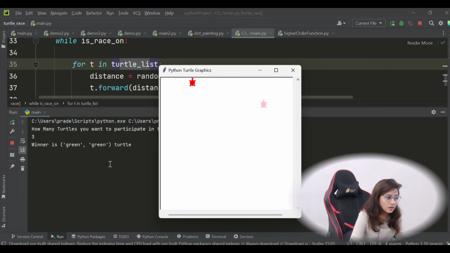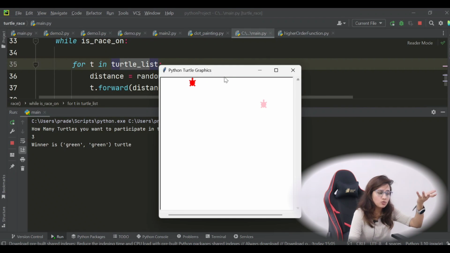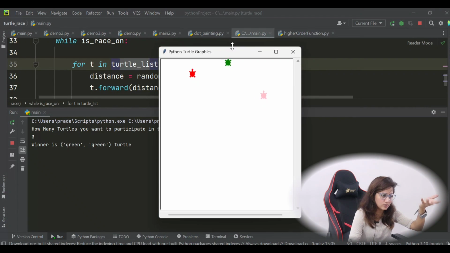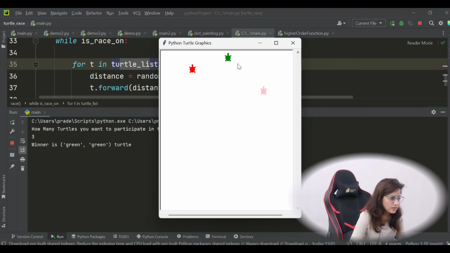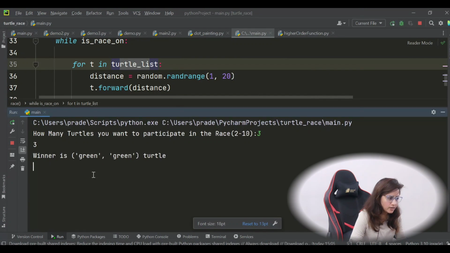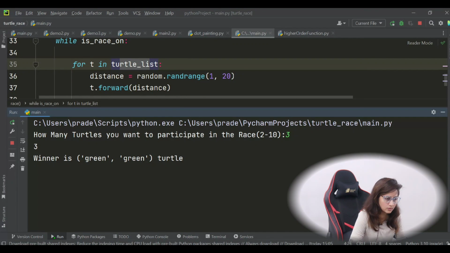See, the green turtle is out of our range. If you are not able to see, now it's visible, right? So obviously the winner is the green turtle, but what is it printing? Green turtle. Why 2 times green? Okay, let's see.